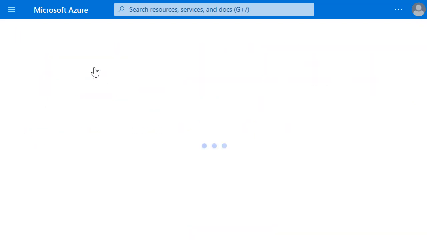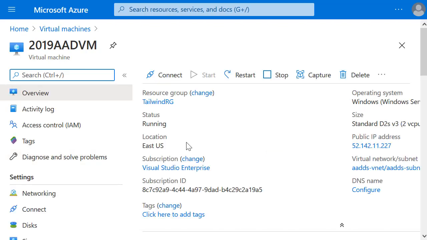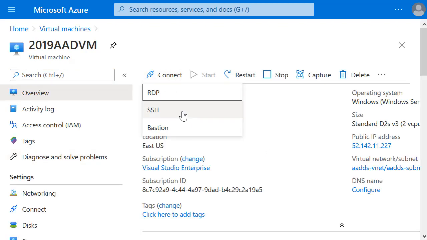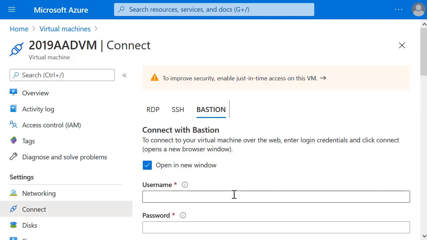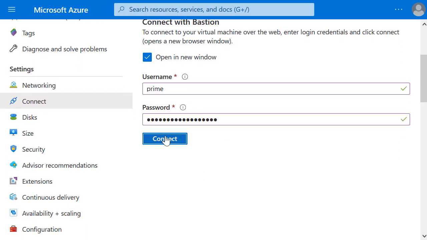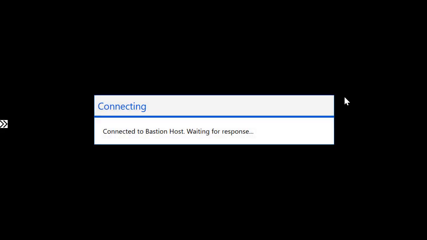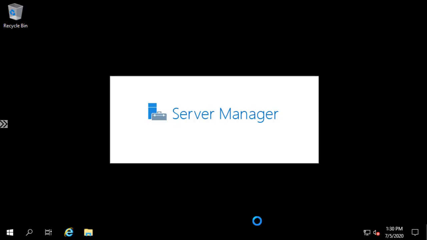I select the virtual machine, I select it again, I select Connect, I select Bastion, it requests the Bastion data, I put in the username, Prime, and the password that I assigned to Prime, I select Connect, a connection is made using the Azure Bastion service. And now, the virtual machine is signing me on as Prime.